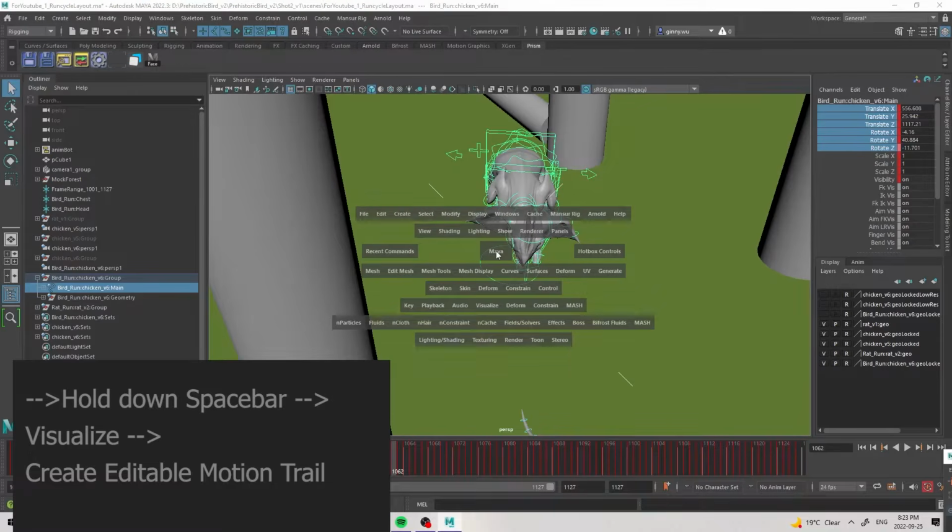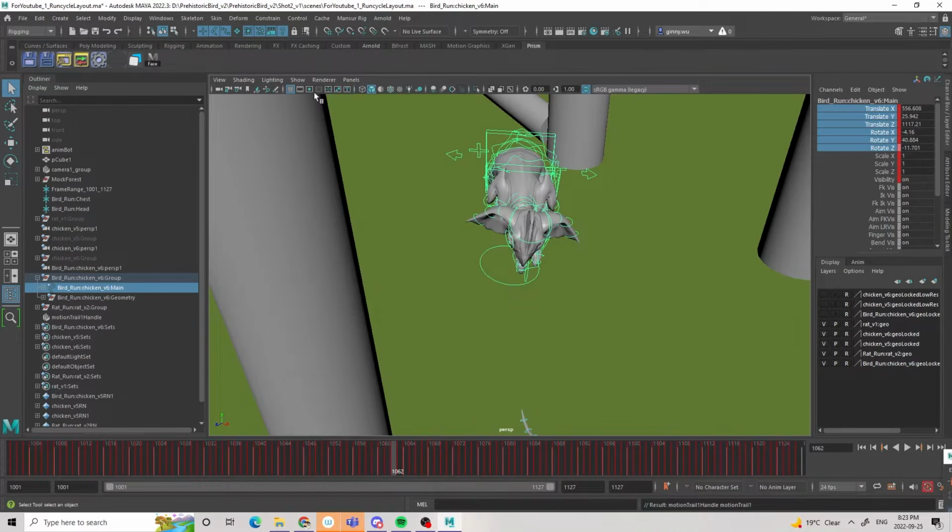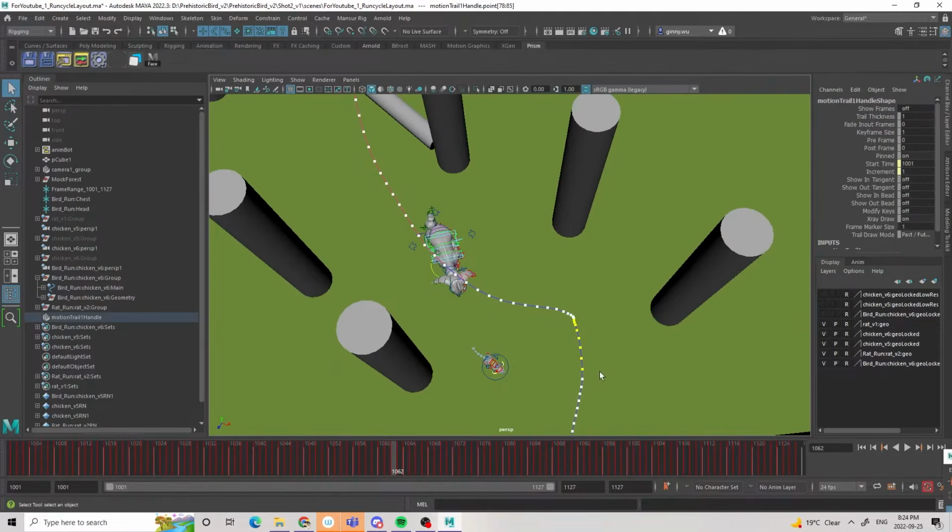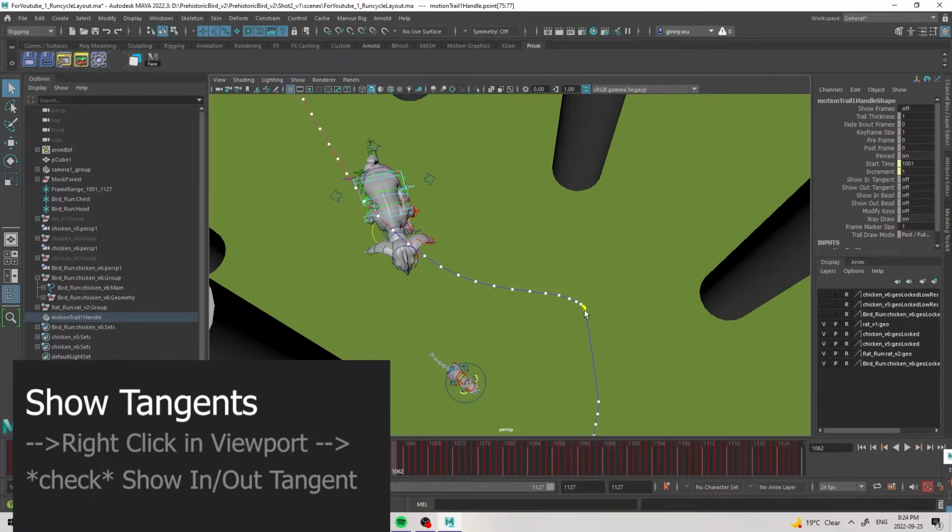You can also create a motion path. By hitting spacebar in the viewport, visualize, create editable motion trail. Make sure to hit show motion trails to see it. This allows you to see the path and edit it in the viewport.